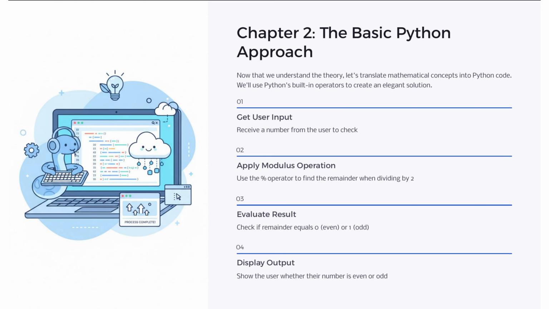Let's implement our understanding in Python. First, prompt the user for a number. Use the modulus operator, %, to determine the remainder when dividing by 2. If the remainder is 0, the number is even. If 1, it's odd. Finally, display the result to the user, confirming the number's parity.